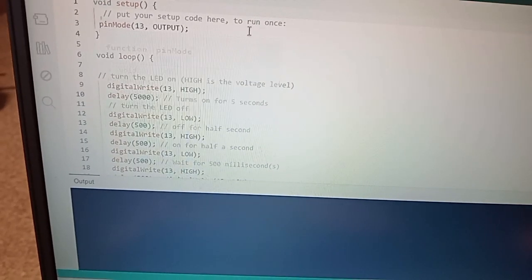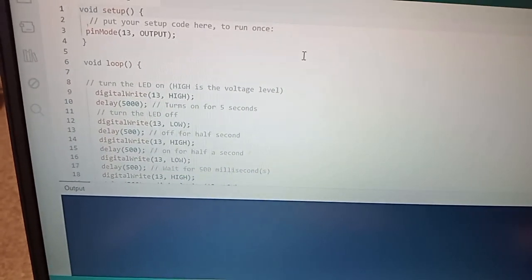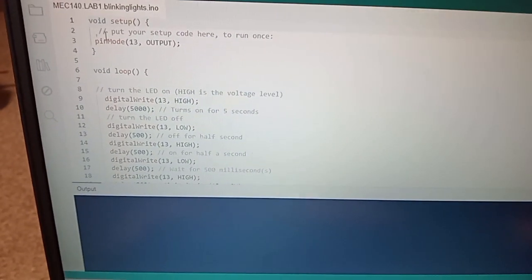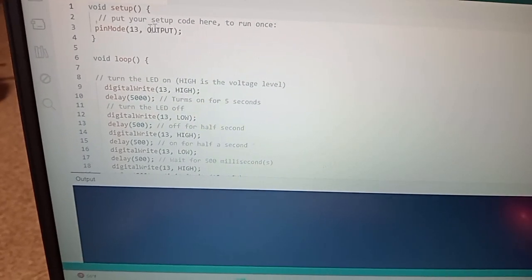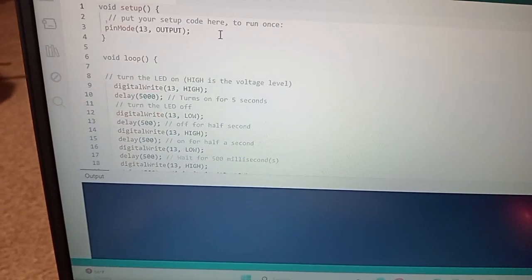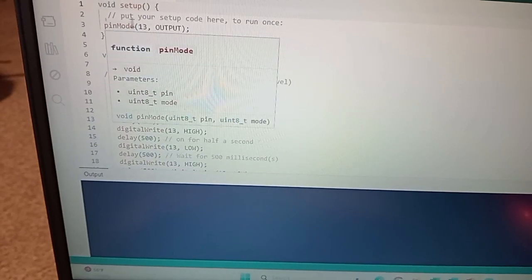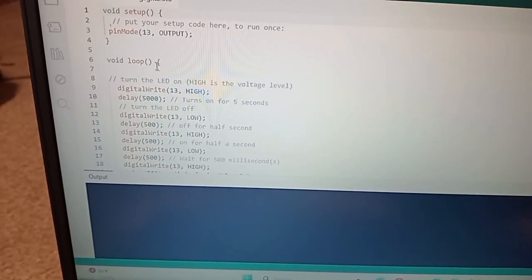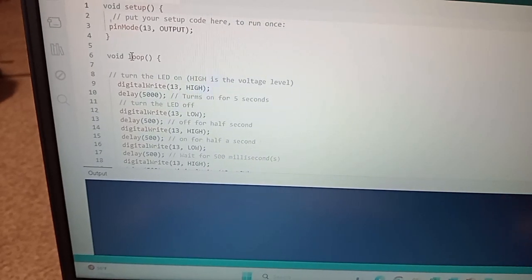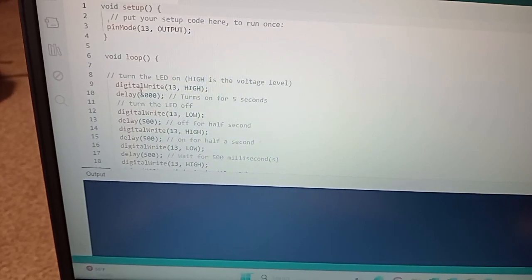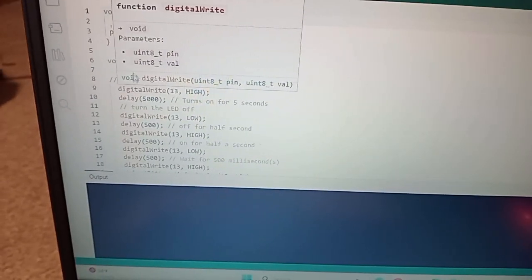First we have in void setup pin mode 13. We are declaring that 13 should be an output. This is what this function does. And then we go to void loop. This is to say that whatever's under here should continuously run forever.